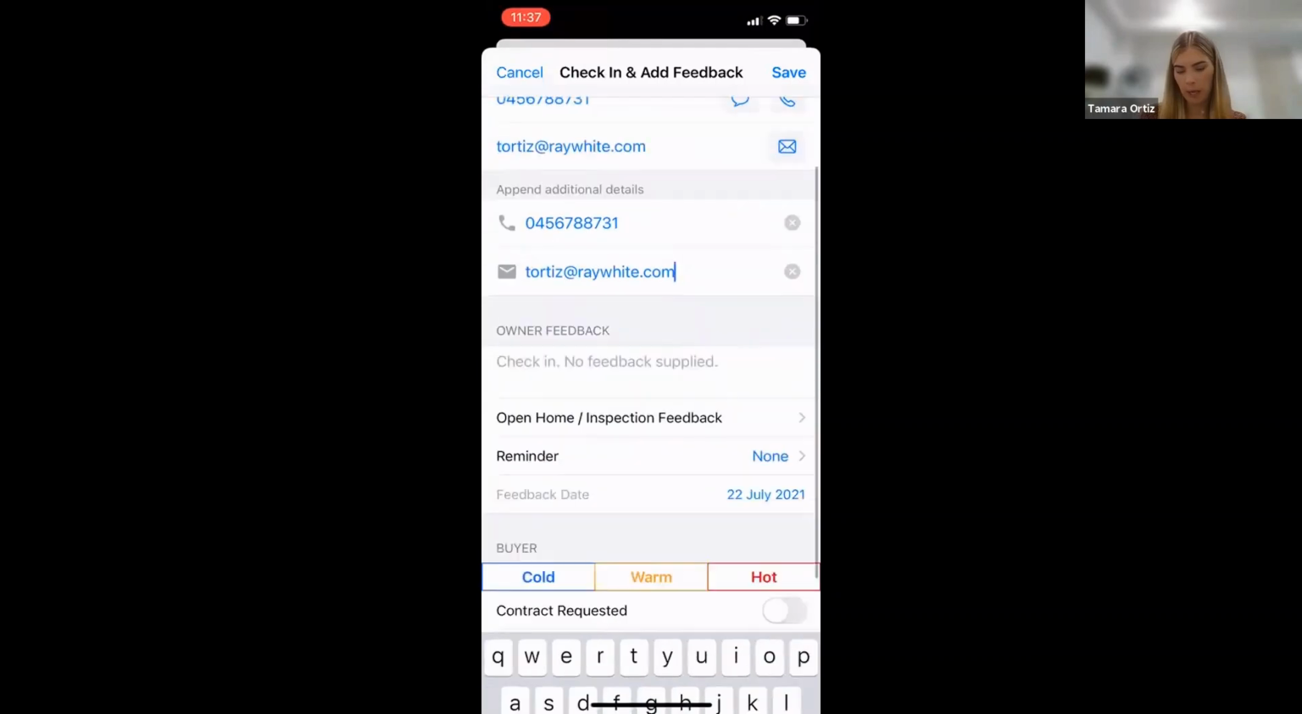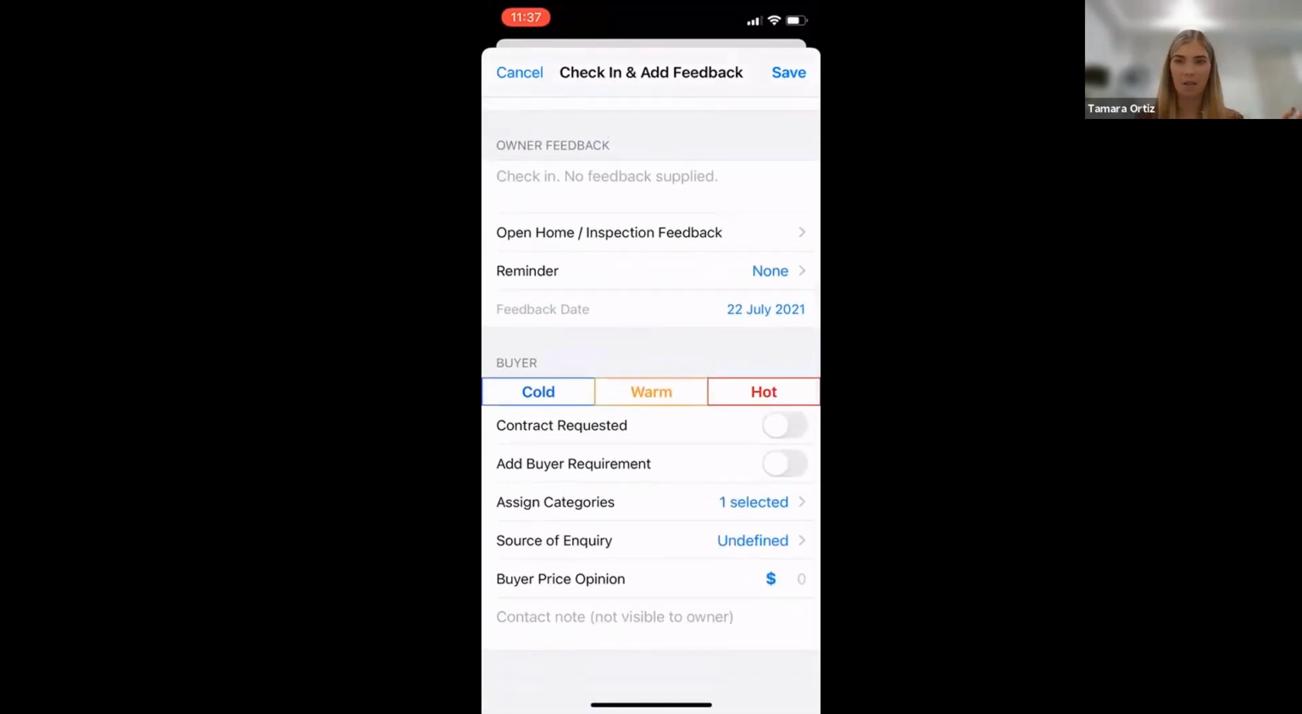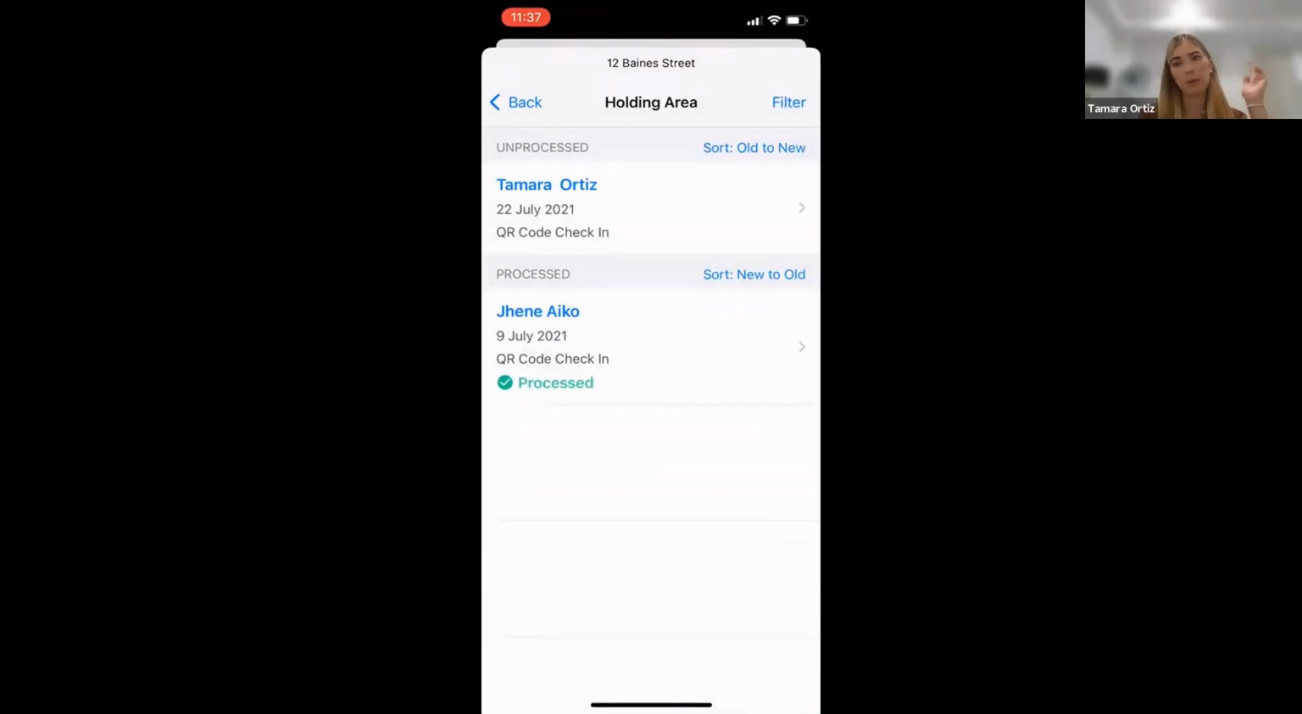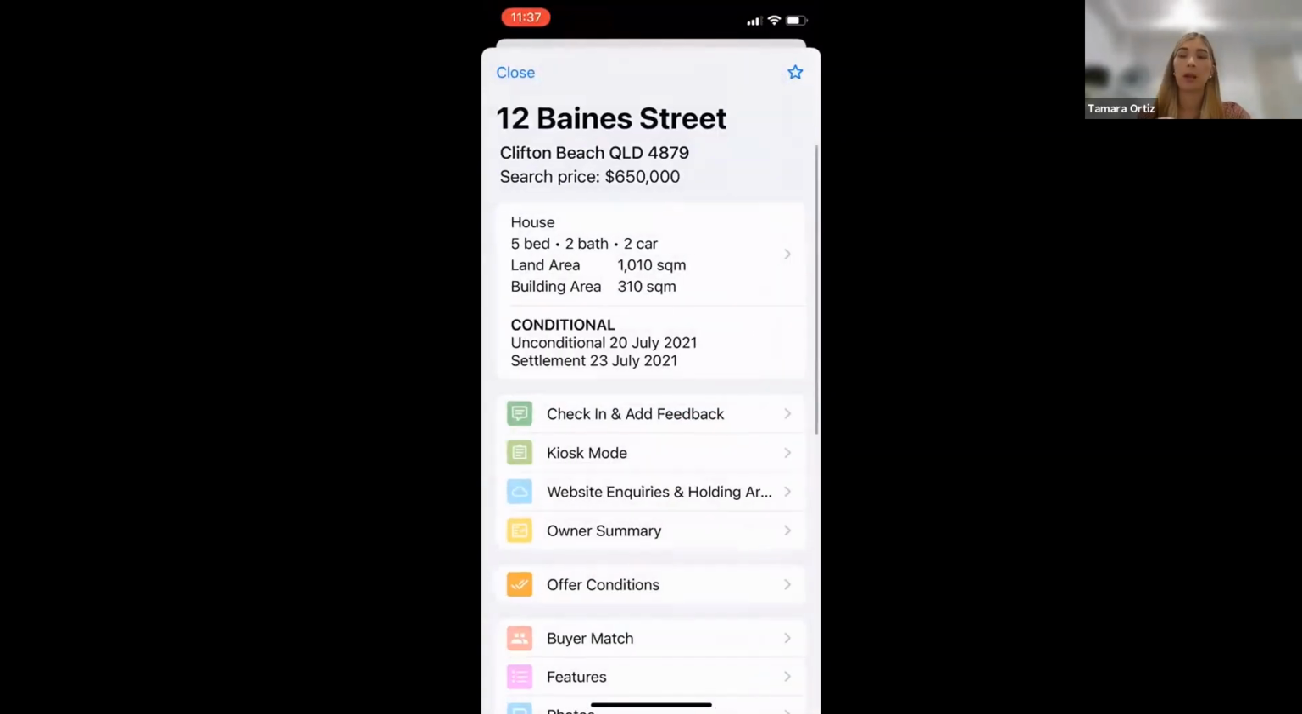And then from here, what you'll then do is just press save. And that person then is checked into your open home. So that's how we would do QR code check-ins. Now that's a lot. We're going to just go back to the traditional open home check-in now.